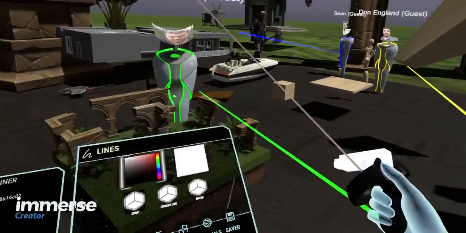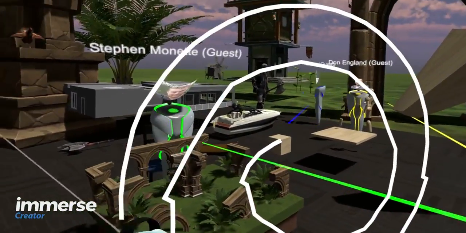In lines, this is pretty self-explanatory. You get a marker in your hand and you can just draw with lines.